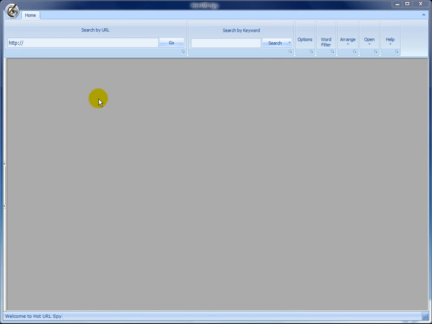First, you'll notice that at the top of the software there are two search boxes here: search by URL and here search by keyword. So you can start to find out about your competitors either by searching directly for the URL of their website or a particular page in their site that you're competing against, or you can search by the keyword.